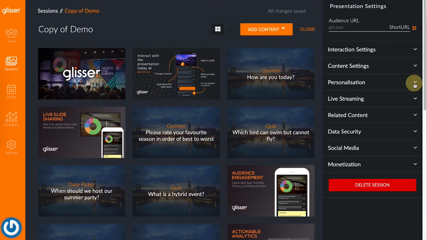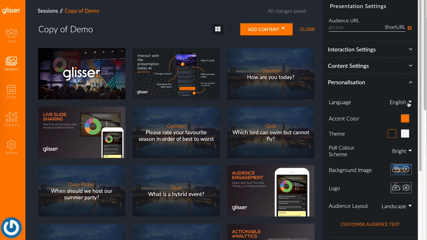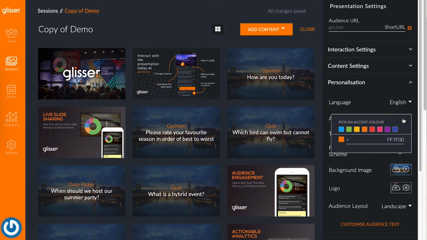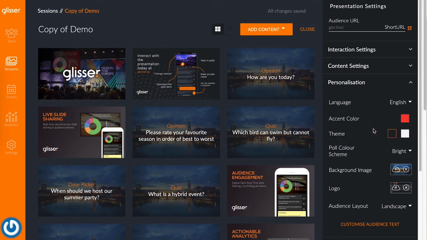Now let's move on to personalizing your presentation. To do this, open up the Personalization drop-down tab on the right-hand side of your Glisser dashboard. From here, you can choose the language, match your company's accent color, select a light or dark theme, select either pastel or bright poll color scheme, and upload a background image to appear behind your polls and Q&A feed on the main screen.